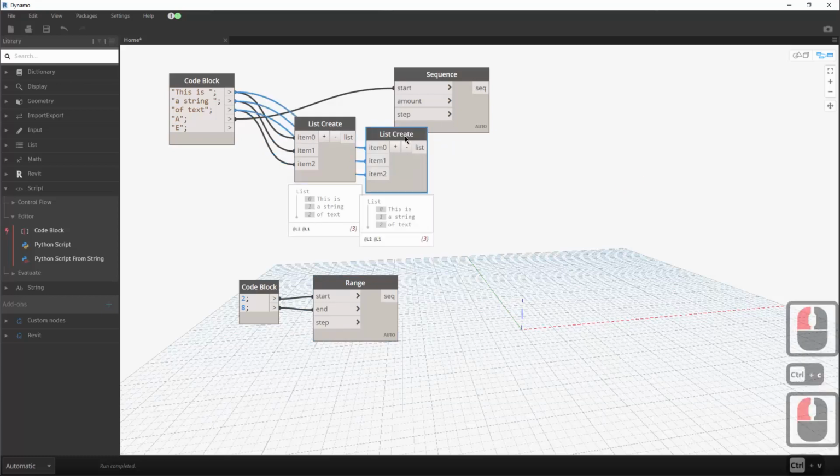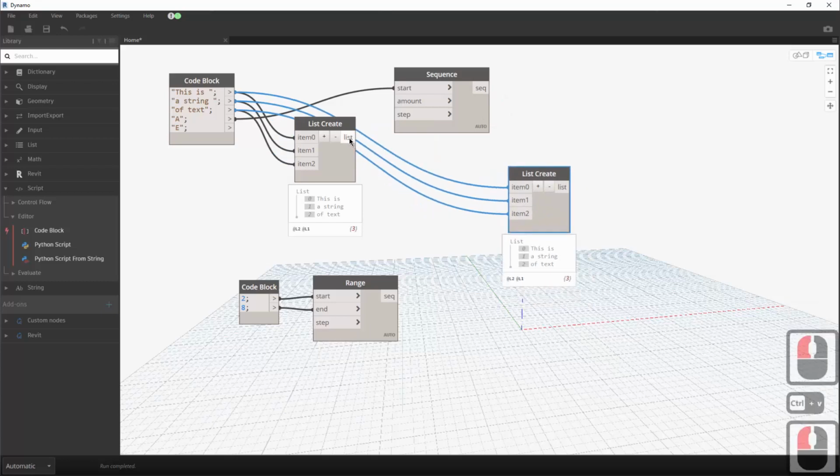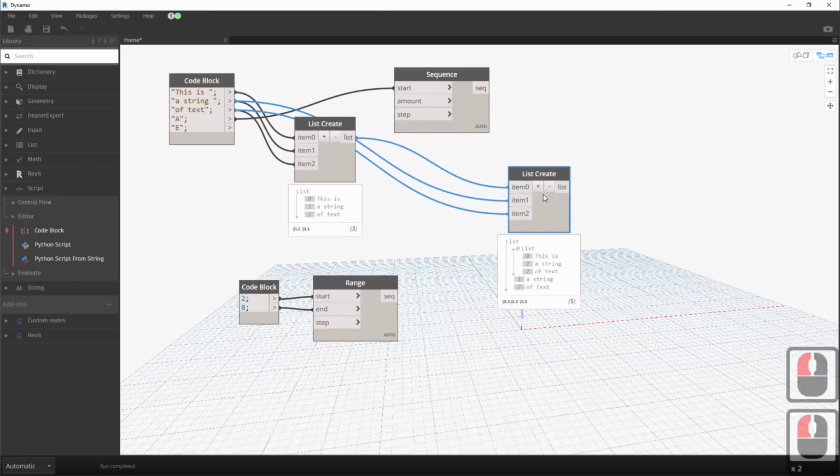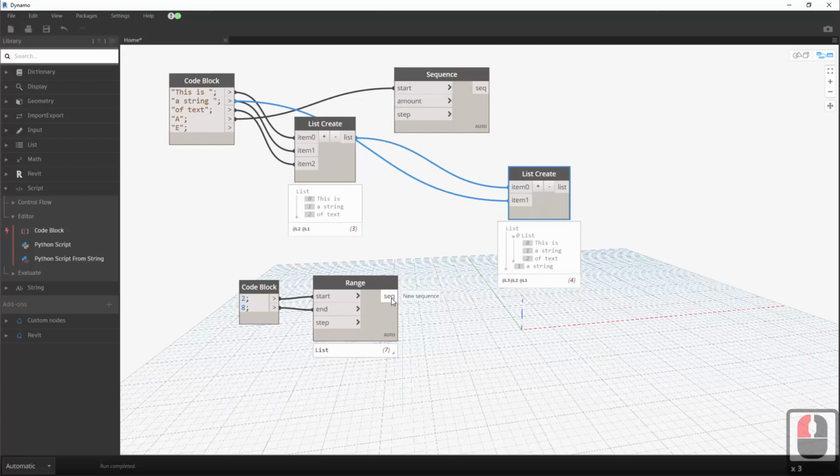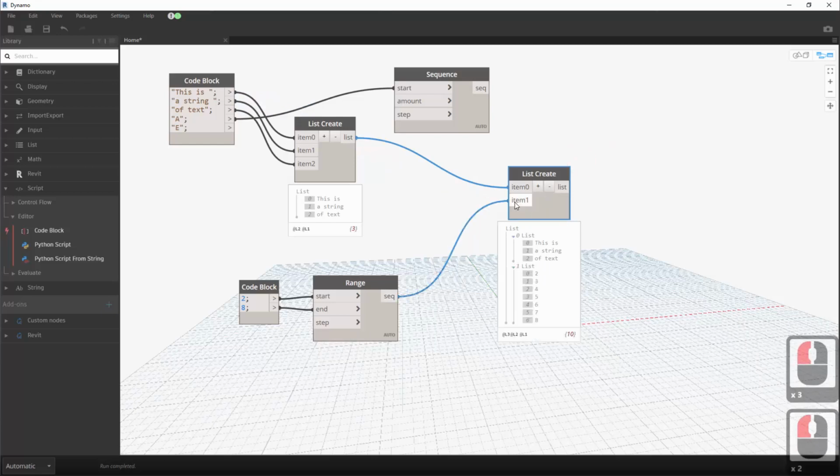It is possible to create a multi-dimension list. You use a List Create node and wire the output of the previous lists to this node. A list of lists is created.